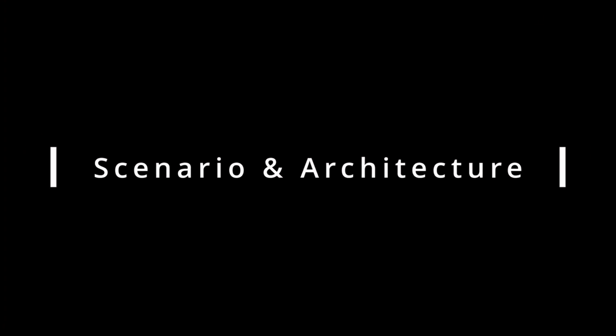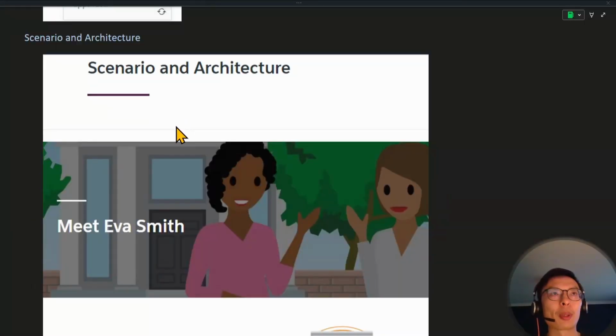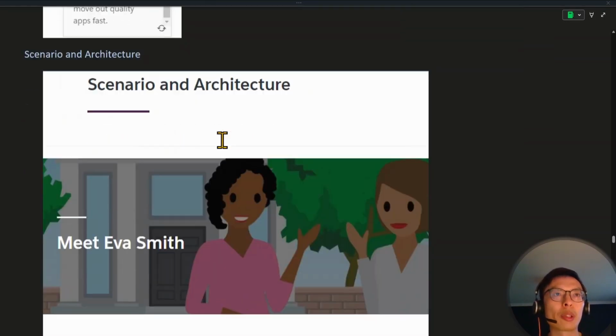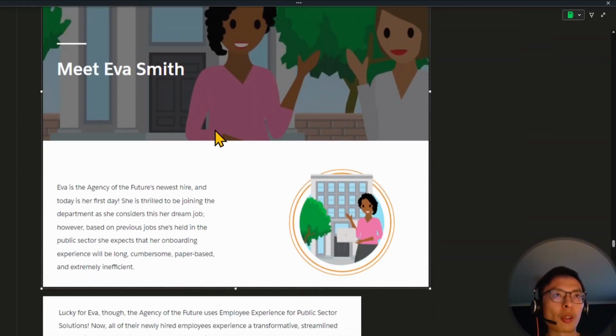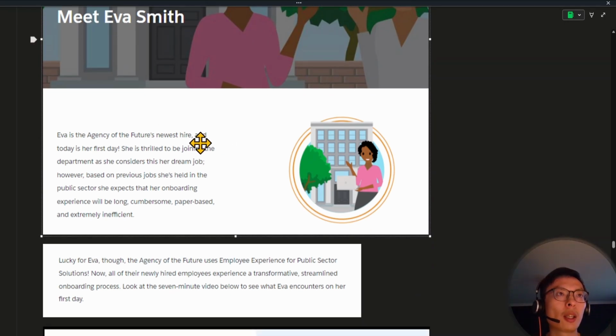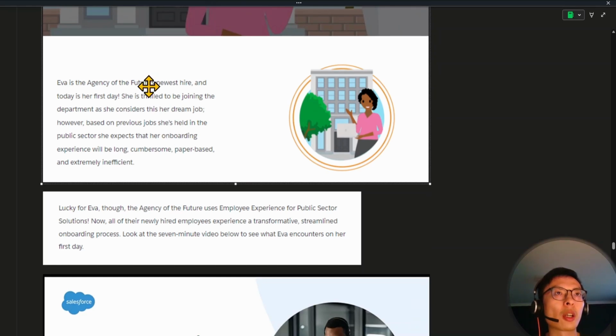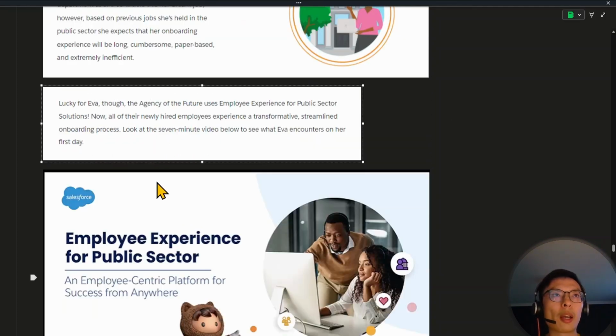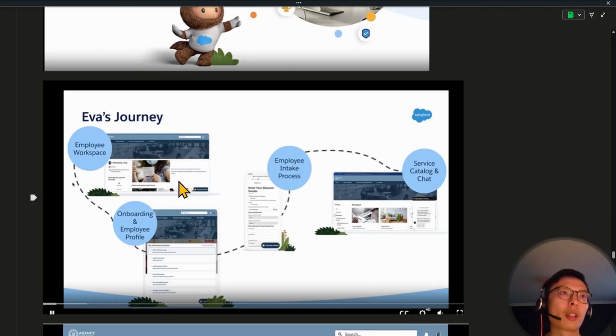Let's now learn about the scenario architecture and how employee experience can resolve these pain points. So the example here is that Eva is a new hire, and today is her first day. She hasn't had a good public sector onboarding experience previously, as it was paper-based and very inefficient. Lucky for Eva, the company that she works for is using employee experience for public sector, which gives all the new hires a very good onboarding experience. Now let's take a look at her journey.